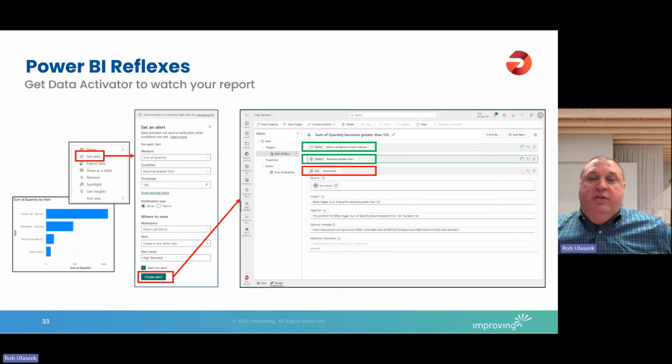When you click Create Alert, Fabric takes the information supplied and creates a reflex object in Data Activator. In the design surface, we'll see that the Select section, what events we're watching, and Detect, what to look for, have already been filled in. We'll just need to set the Act section. We chose email, so we'll just need to add recipients and craft the message that will be sent, which can include those properties from the object or event.